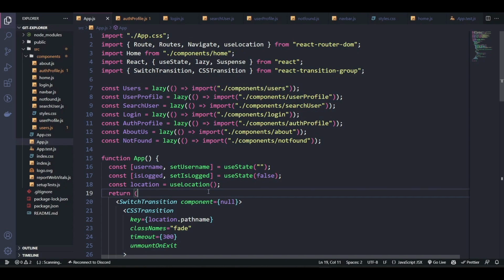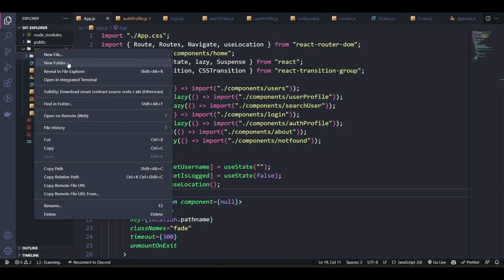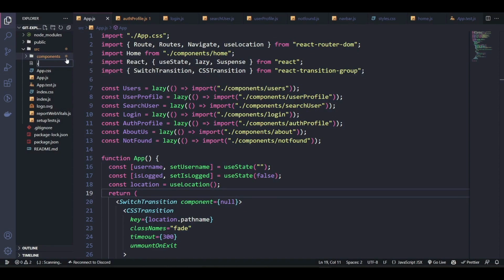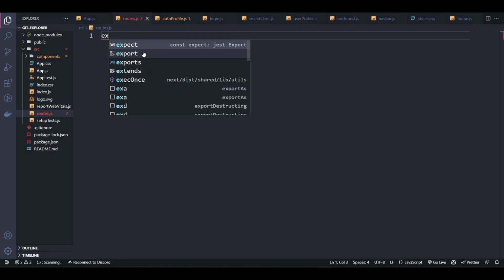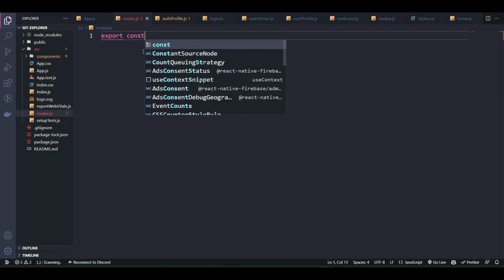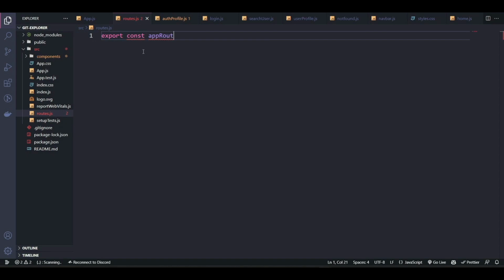First, back in our code, let's create a routes.js file. Since this is not going to be a component, we are not going to create this inside of our component folder. So inside of our source folder, rather, we're going to create the file routes.js, and this is where we are going to dynamically define our routes. So this is going to be a list of objects containing all our routes. So we say export const, and then we're going to name it appRoutes, and this is going to be a list.